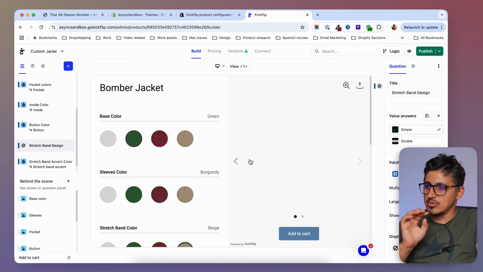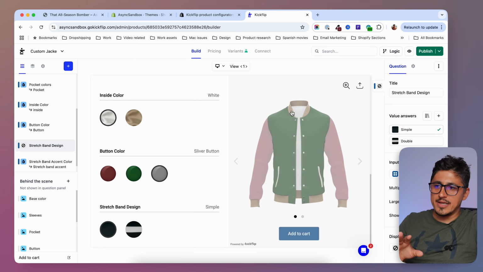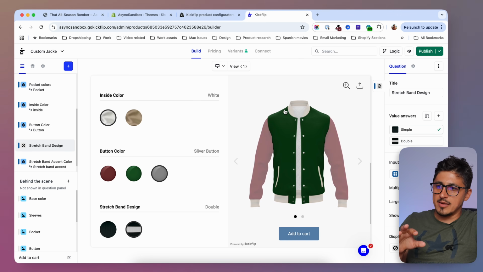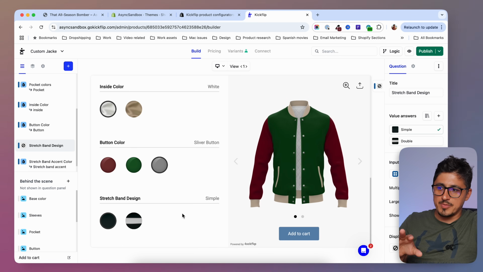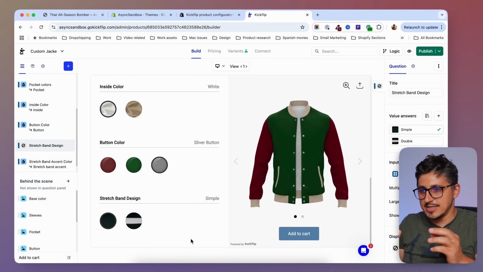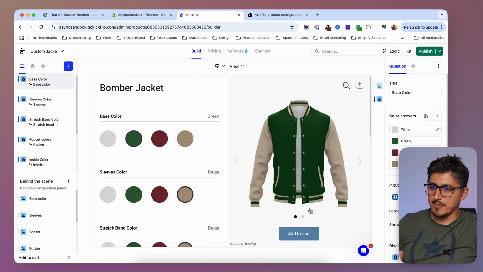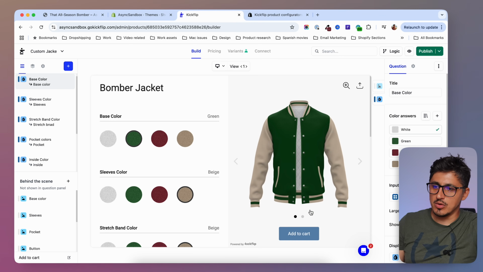So if I go now to the customizer, whenever the option is simple, there is no line on the stretch band. Whenever I go and add double, the line appears, and then the color options appear at the bottom. If I go to simple again, the line will disappear and the color options disappear as well. You see how much flexibility this actually gives you. Okay, so this already looks cool, looks professional, but we can still do things to it, like we can allow the customer to add a logo over here.